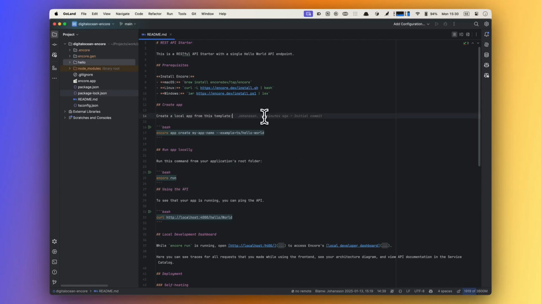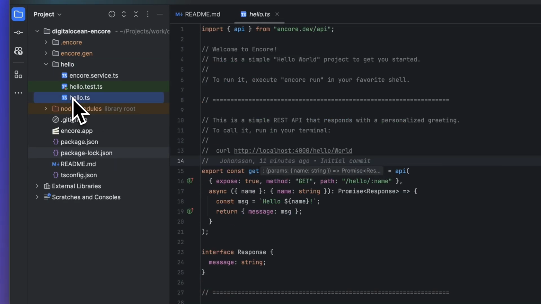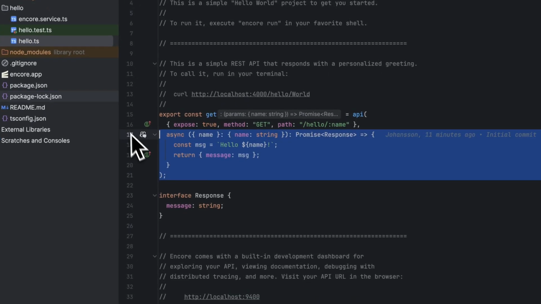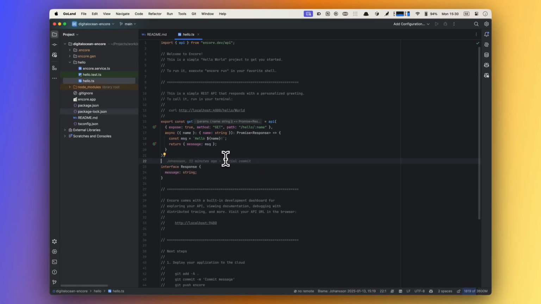Let's take a quick look at the code that we got. In the Hello service, we have one application file called hello.ts. In here, we only have one endpoint right now, on path /hello/:name, where the name is a dynamic path parameter. Inside the API handler, we are concatenating hello with the path parameter, and that's it.